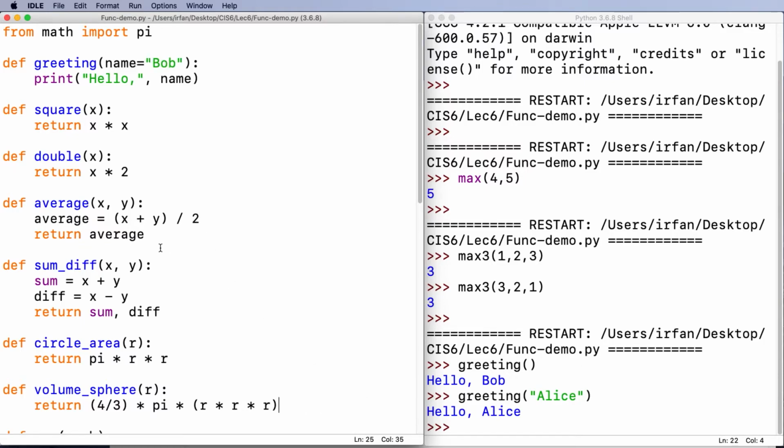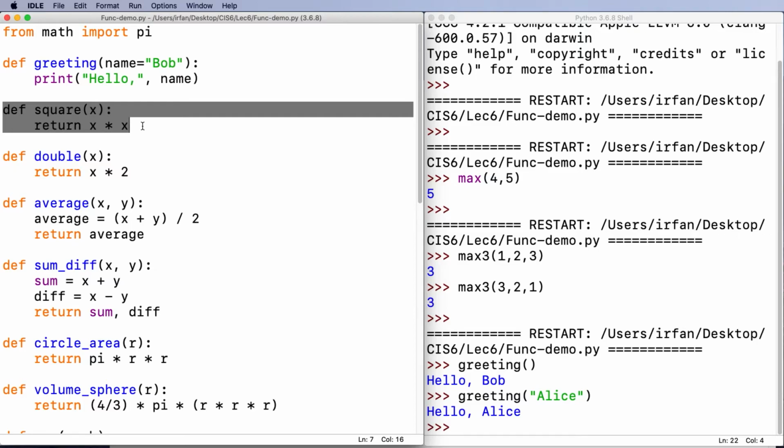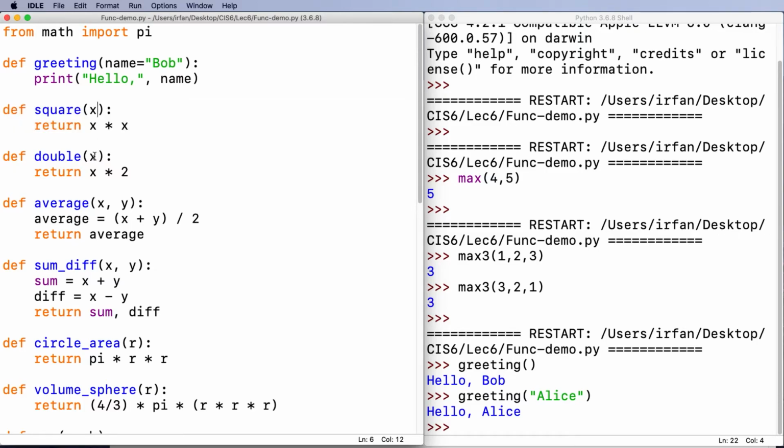Okay, so next thing is, if you notice that x has been defined as a parameter for square, as well as double, as well as average, sum, div, and multiple places. However, each function is its own program, which means each of these x's has a scope only valid within this function. So they are not the same values or names, even though they look the same. They're not the same variables, even if their names are the same.